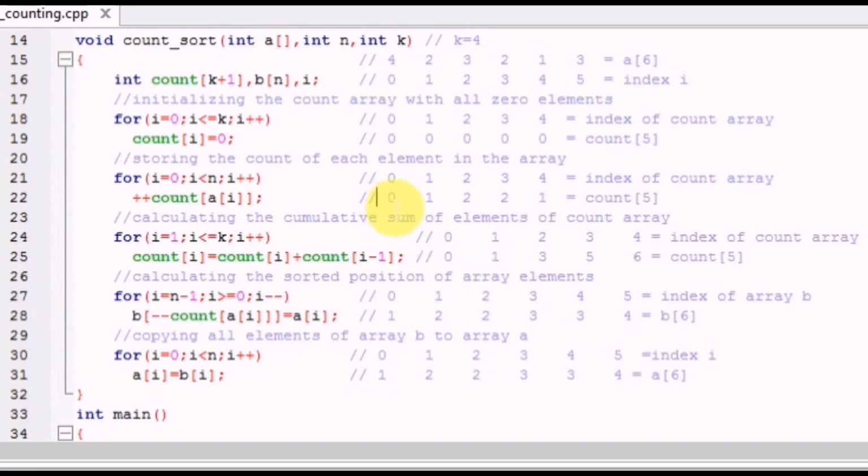So in the beginning it was 0, it will stay as 0, then 0 plus 1 equals 1. So we have stored 1 here, then this 1 plus this 2 equals 3. So here it is 3, then this 3 plus this 2 equals 5. So we are storing 5 here, then 5 plus 1 equals 6. So it is 6 here, right? So in this way we have calculated the cumulative sum.